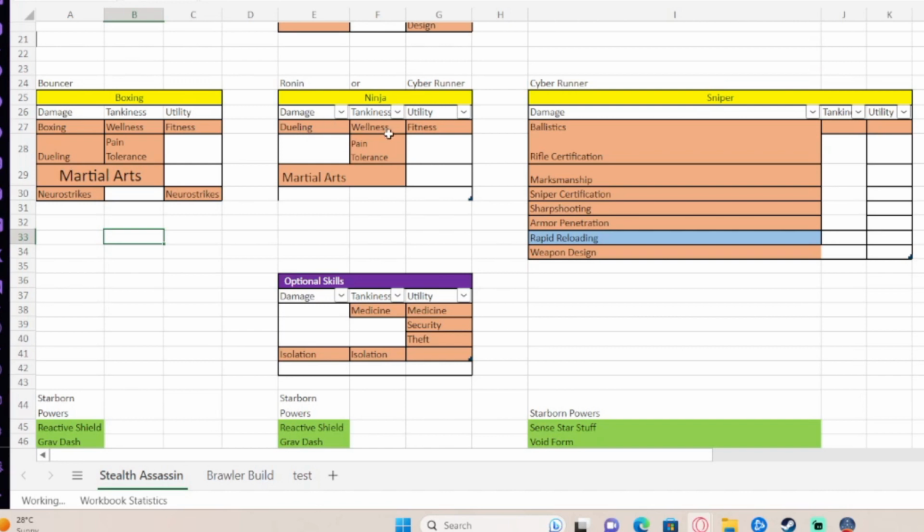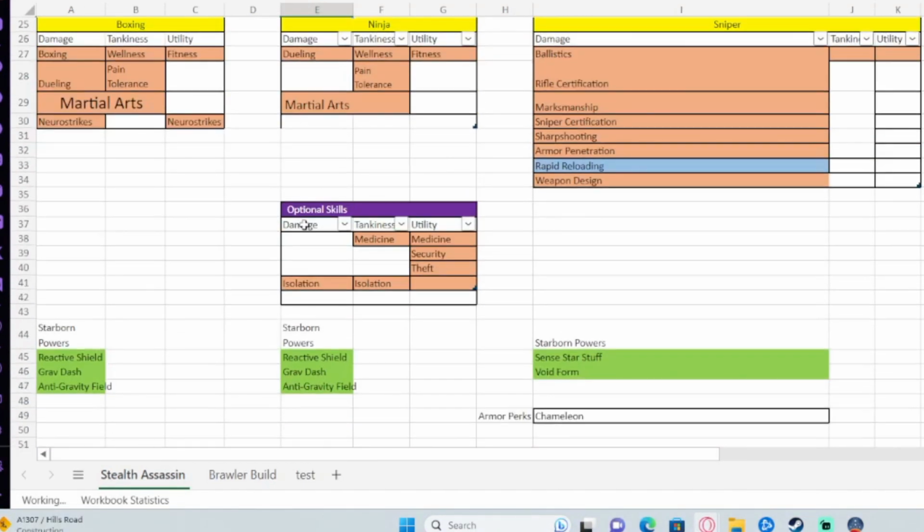And if I found myself lacking tankiness or utility, running out of oxygen, for example, I would go down the utility options. Or if I found myself lacking tankiness, I would go down these options. And I would even consider medicine if I ran out of HP really fast. What I do want to talk about is the optional skills.